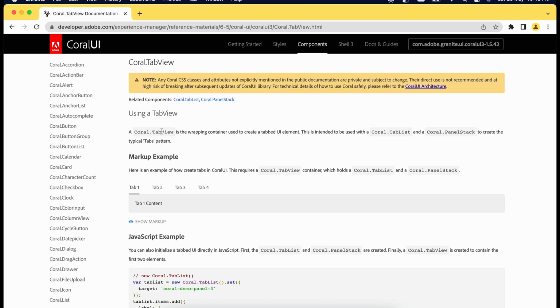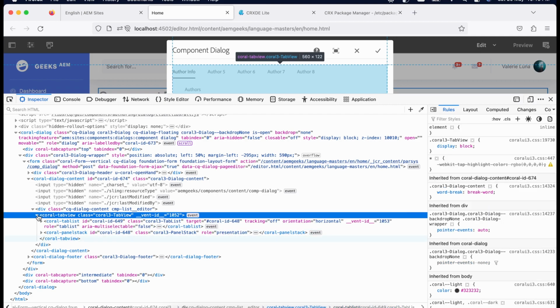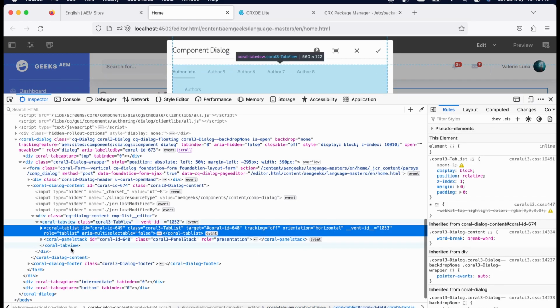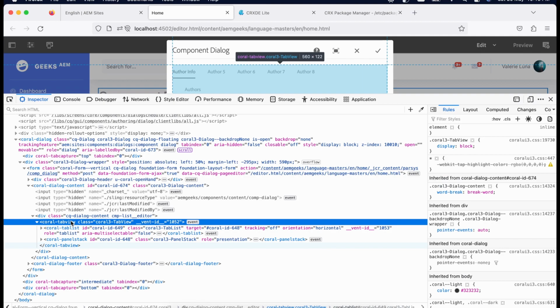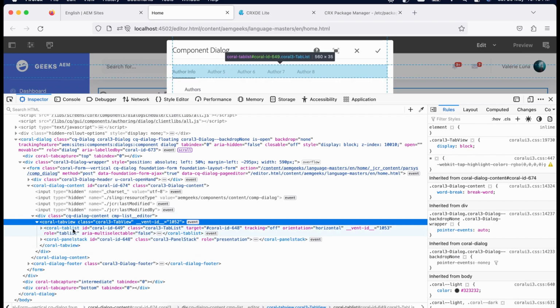So what you must understand here is that the tab component in the dialog is built using two different Coral UI components. If you come back here, you will understand: this is my tab view, which contains my tab list and panel stack. So tab view is my parent, where I hold two things: my tab list and this panel stack. Panel stack contains my actual fields, meaning my actual containers, and this tab list contains only the list.